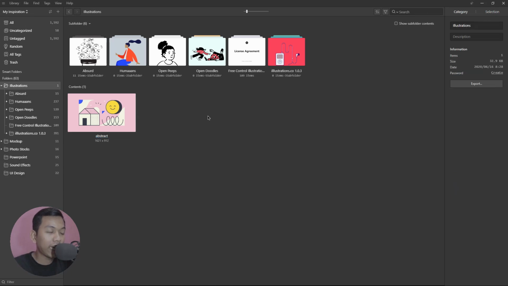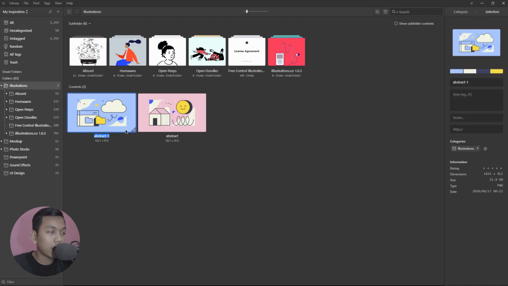In addition, we can also use copy paste from our local computer to the Eagle app. Let's do that. Let's copy this and paste here. So we have added one file again.